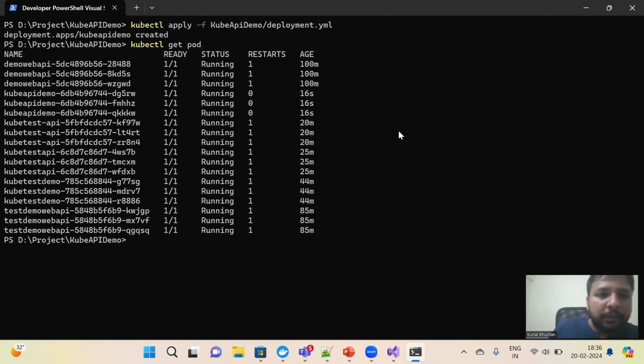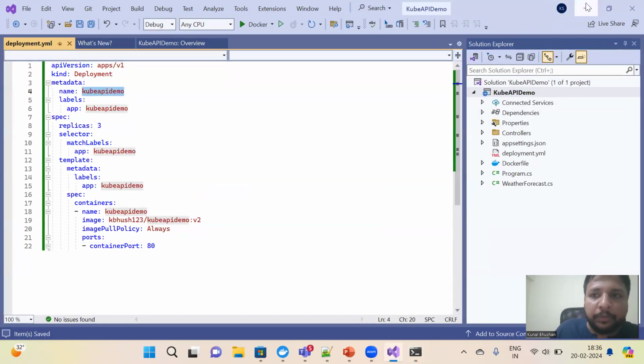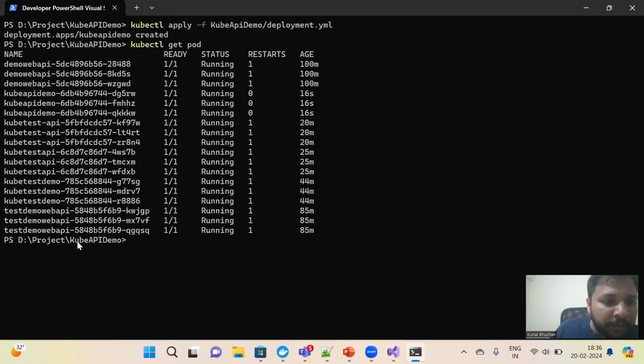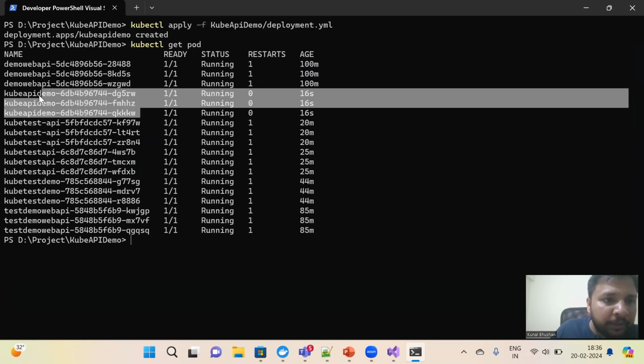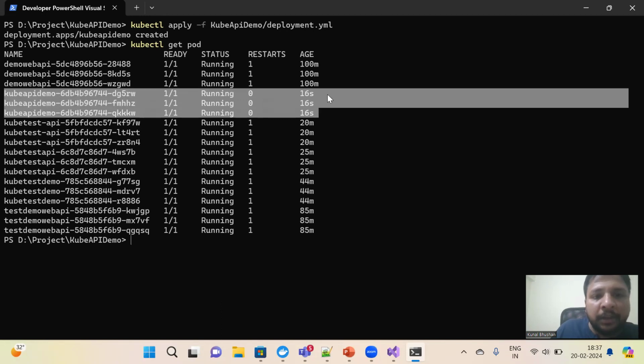See, this pod name should be like this one, Cube API demo. Where is the Cube API demo? This one, these three. If you see that, these are our files. The rest of them are another application pointing to. So these are the deployment files which created our pod here.